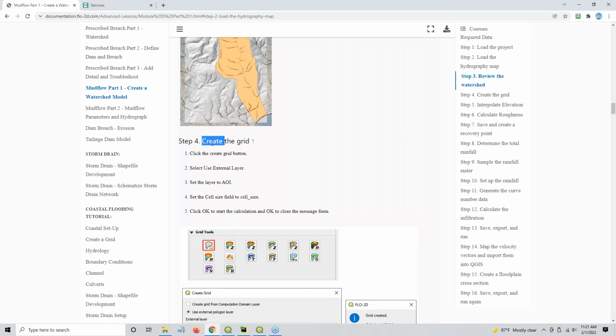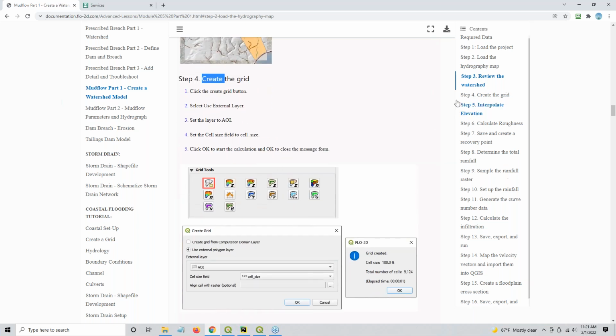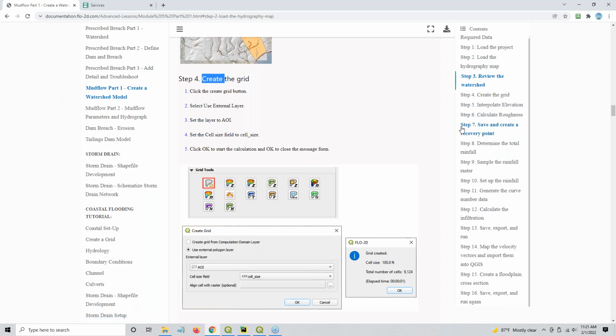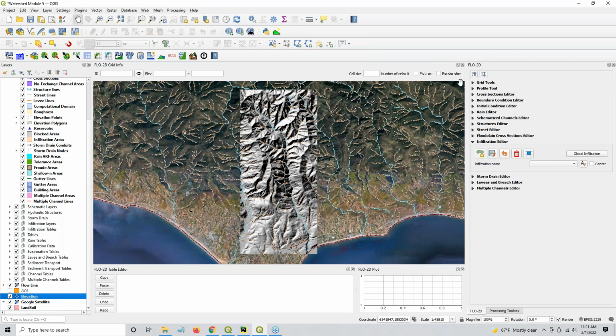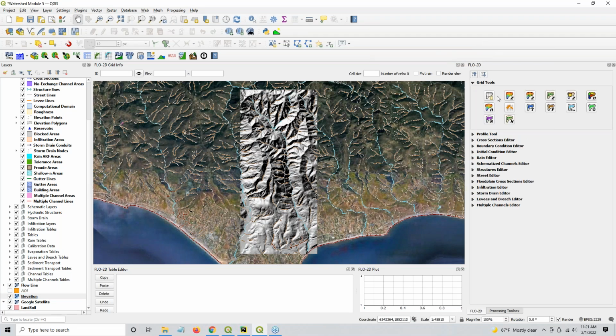And then we're on to step 4, create the grid. So now we'll do step 4, create the grid, step 5, interpolate elevation, and step 6, calculate the roughness. And then we can also save and create our backup recovery point. All right, so we won't go over these. They're all the same for every kind of project. So we just collapse all, open grid.